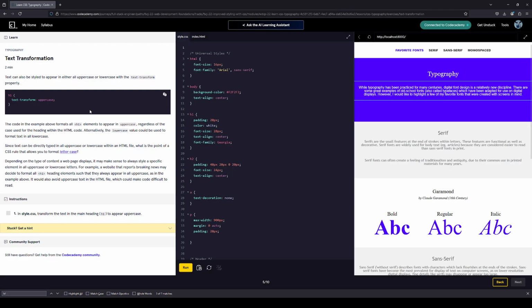Text transformation. Text can only be styled to appear in either all uppercase or lowercase with the text transform property. The code in the example above formats all H1 elements to appear in uppercase, regardless of the case used for the heading within the HTML code. Alternatively, the lowercase value could be used to format text in all lowercase.